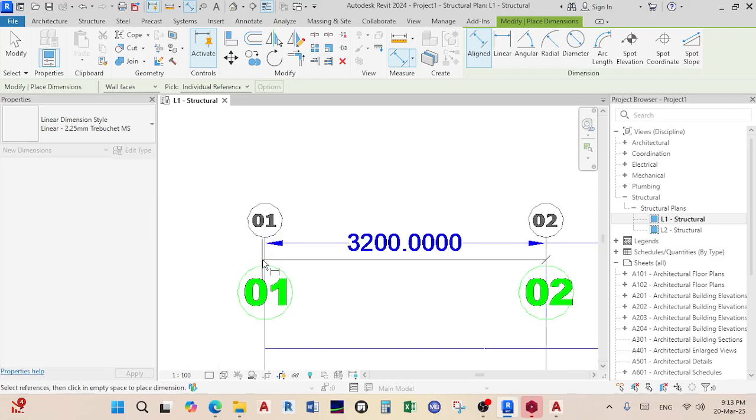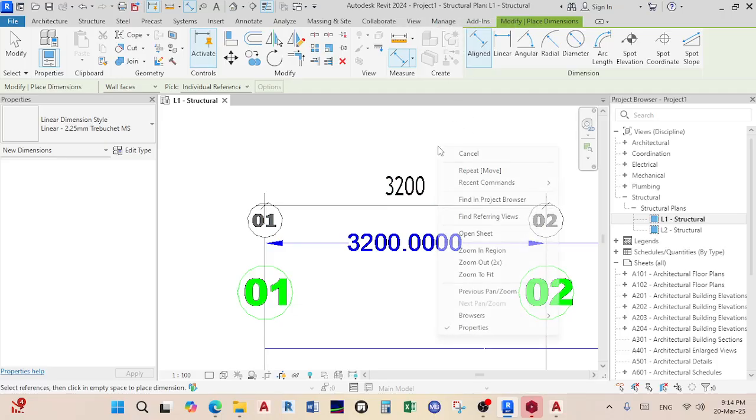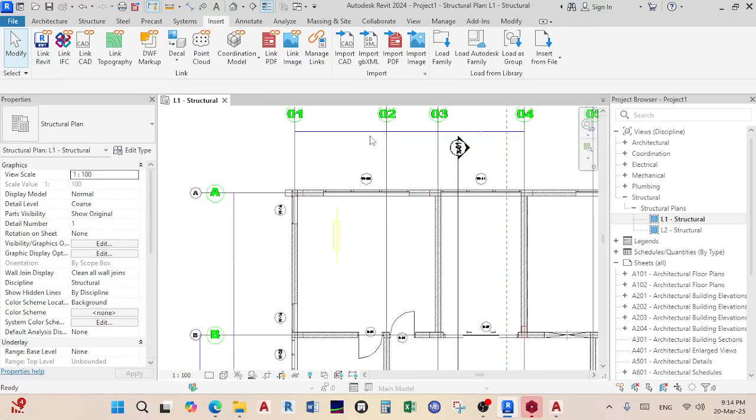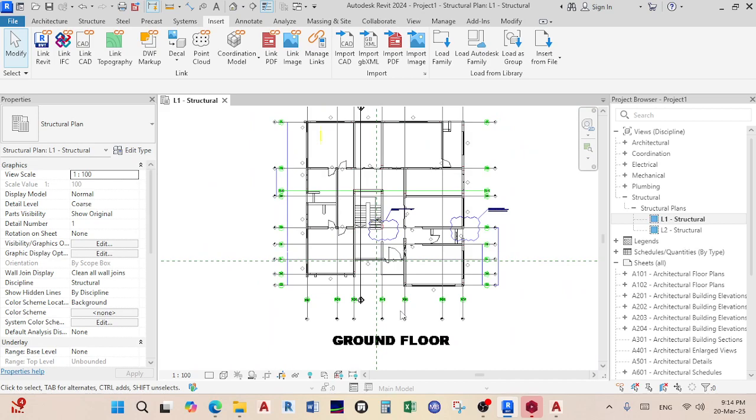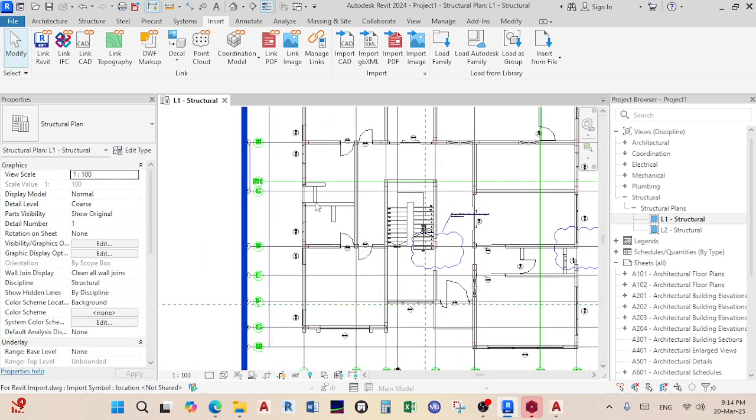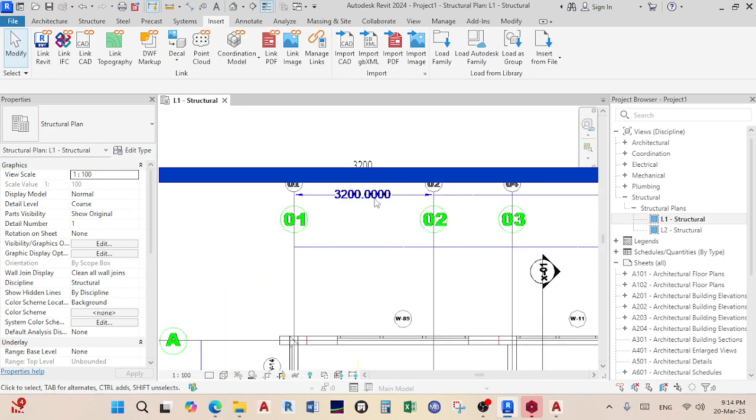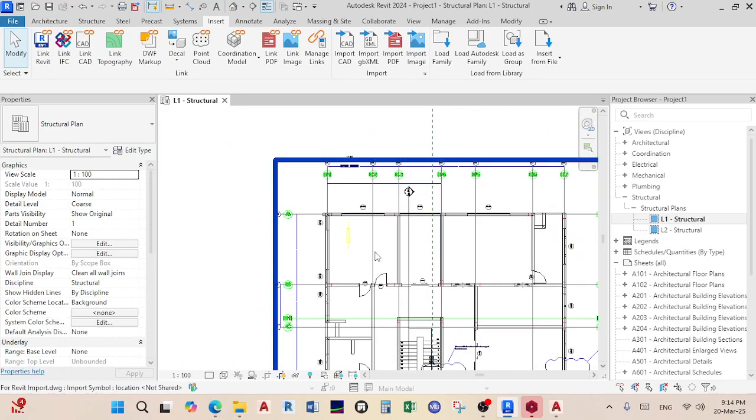I can just measure to see that my units are similar. So from there to there, I expect something like a 3,200. So I know that it's been imported at the same scale, at a one-to-one scale. And then if it wasn't in the same scale, then you'd have to rescale it.